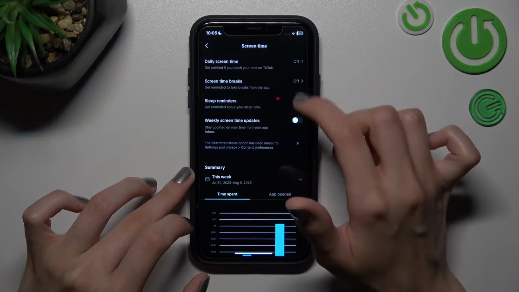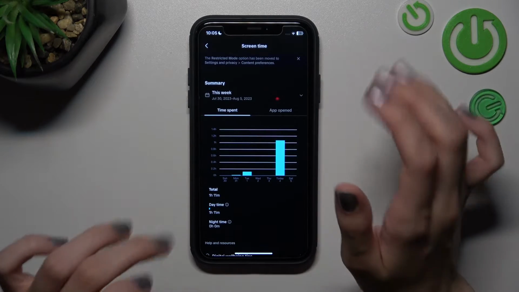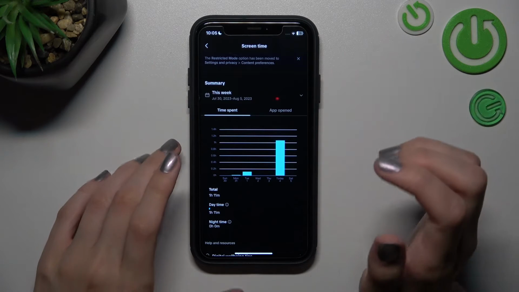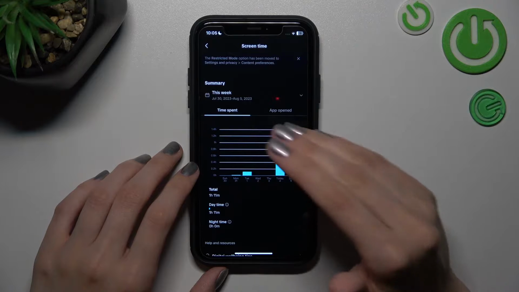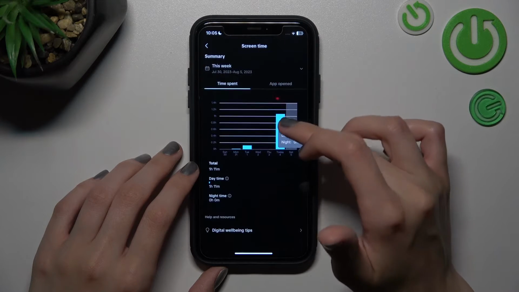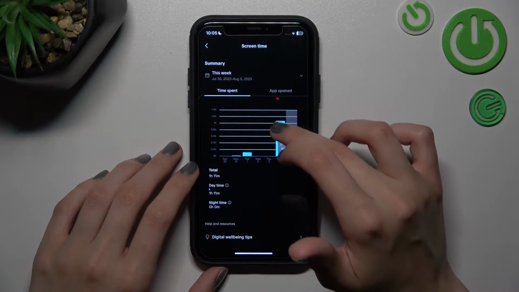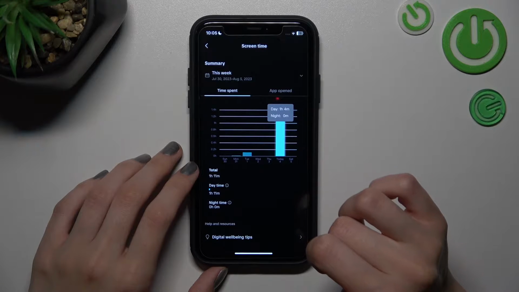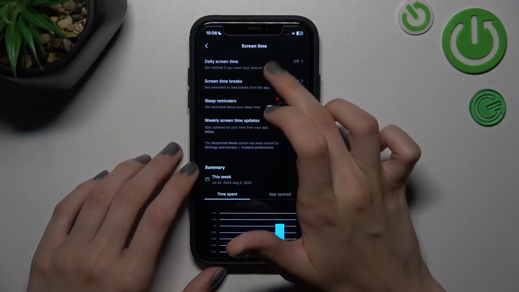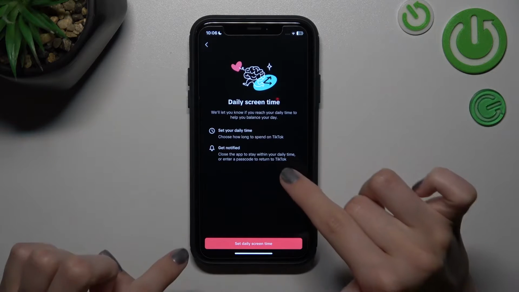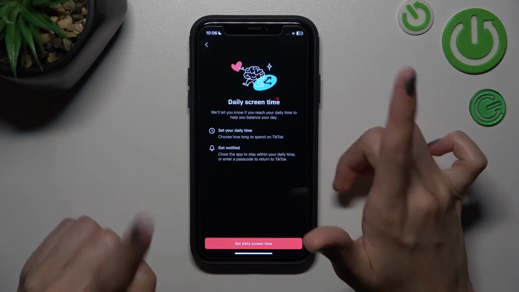Let's click on it also, and guys, here you will get the actual analytics of your time spent on the TikTok. So as you can check here, we have a really very productive day. Okay, and guys, the first option is daily screen time option. Let's click on it. With this option you can set limits for you on TikTok.